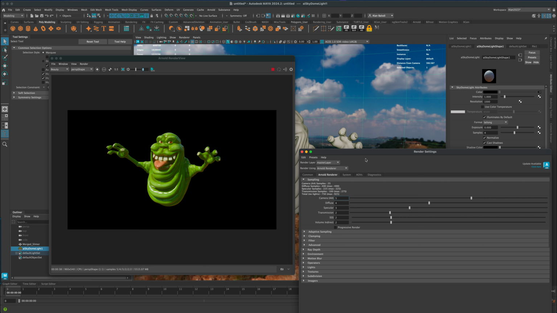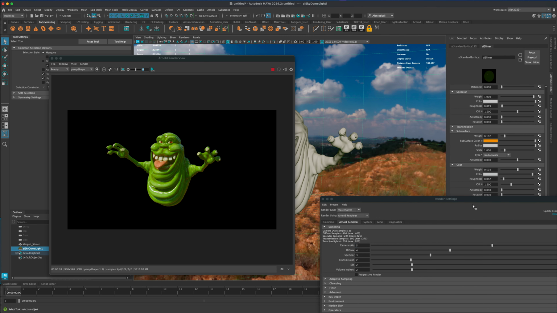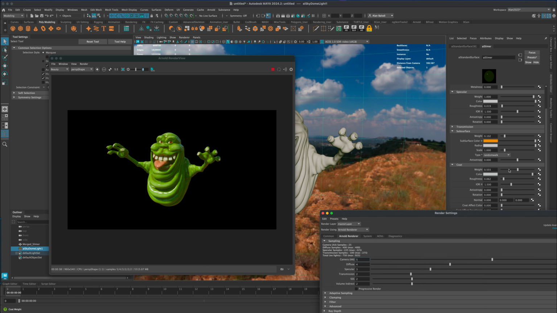Alright, so here's my result. I'm looking at this. I feel like I probably overdid it. He's a little too slimy. Let me tone this down a little bit. At least the coat is a little too much, I feel. Let me do something like this. Okay, I think that might be better.